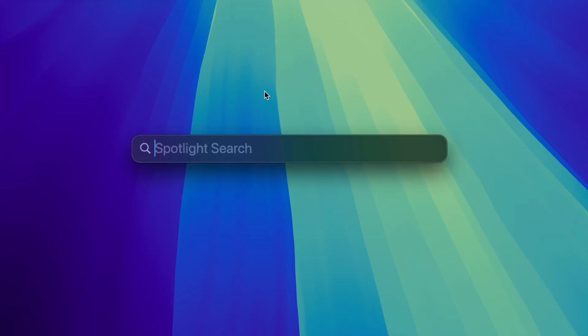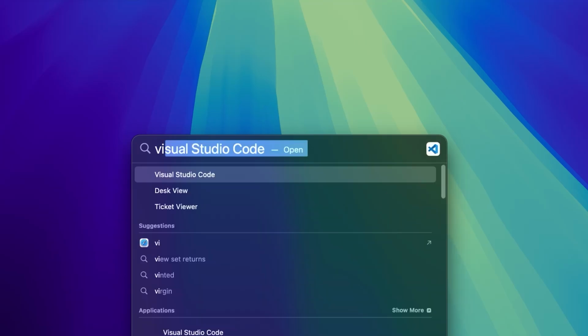Once that's installed, of course, if you're on Windows, go to Start, open up the application. Here on the Mac, I can use Command and Space to open up Spotlight and type in Visual Studio Code, and that should open up the application.